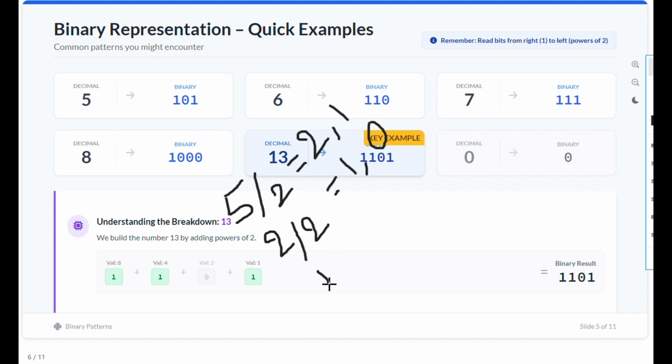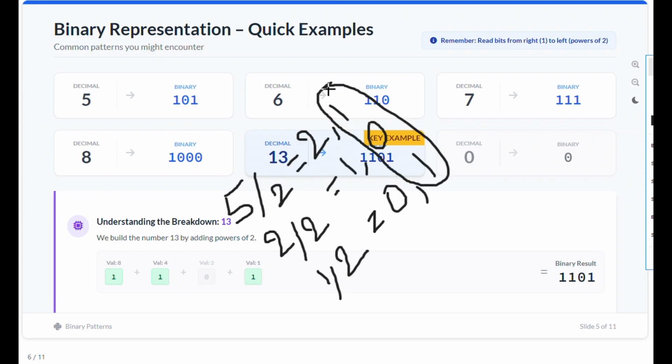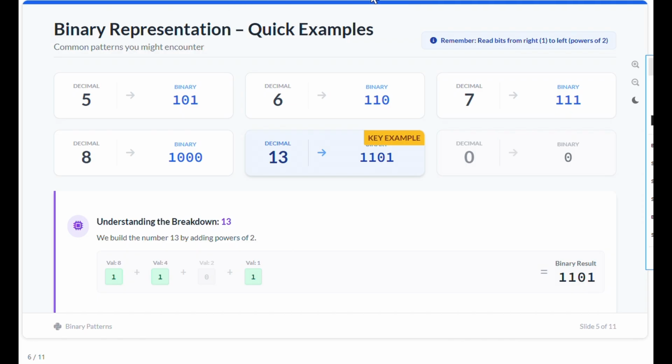Again, we take 1 divided by 2. Here, we get the quotient as 0 and remainder as 1. So we need to do it till the quotient becomes 0, and we need to take the remainder values from bottom to top: 1, 0, 1. This is how we can convert a decimal to binary. Now also try for the other values, practice for that.